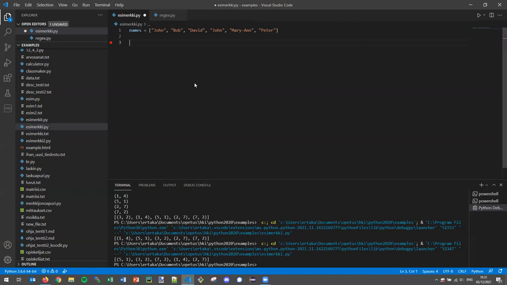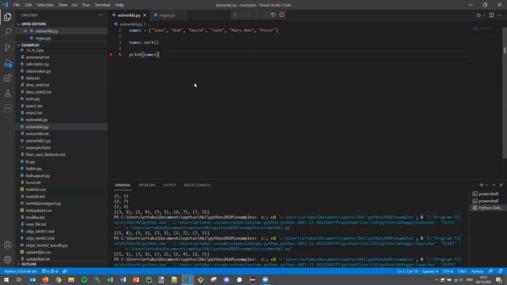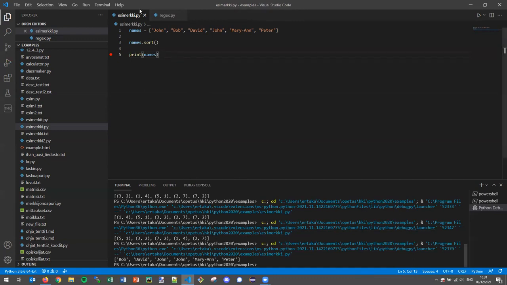Okay, let's start by sorting the list of names. So what happens if I sort it like this? What will be the outcome? You all know this, but let's just remind ourselves. How is the list of names sorted if we don't provide anything? Yeah, it will be sorted alphabetically. So it will be Bob, David, Joe, John, Marianne, and Peter.